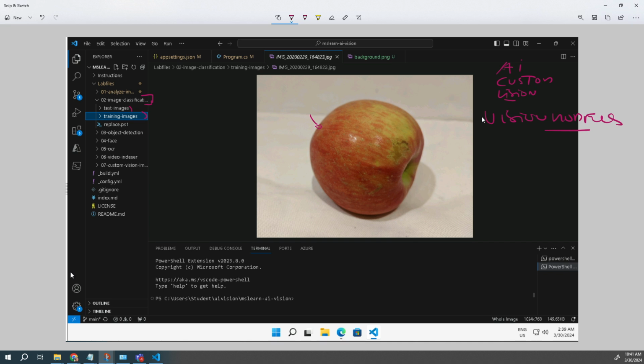So the first thing is to do object classification, and after that it's object detection. So when you create an Azure Custom Vision solution, you have two tasks. First of all, you will have to train.